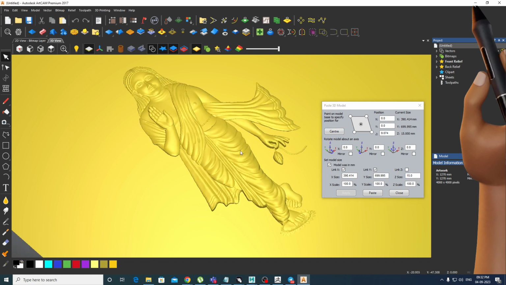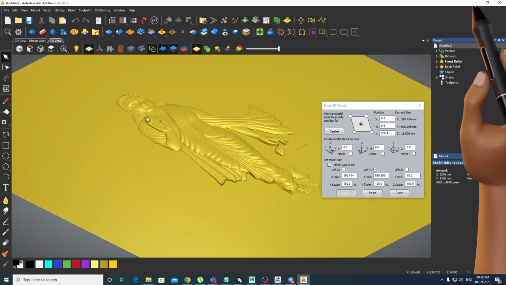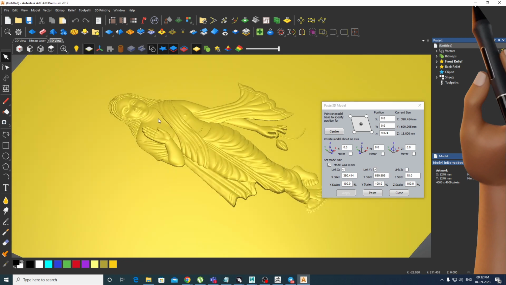Now this is not the correct way. Your design will be compressed and the quality will be damaged. So definitely this process is not right. Whatever you want, you need to manipulate it in ZBrush only. Then you will get good quality.